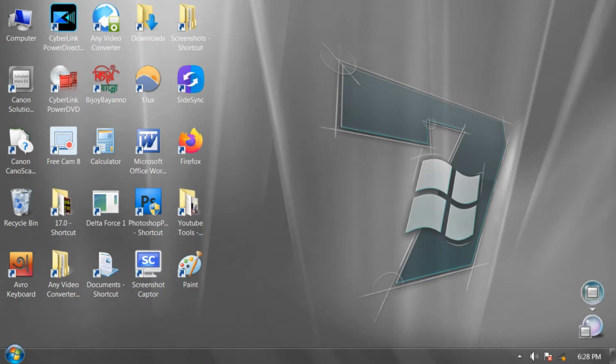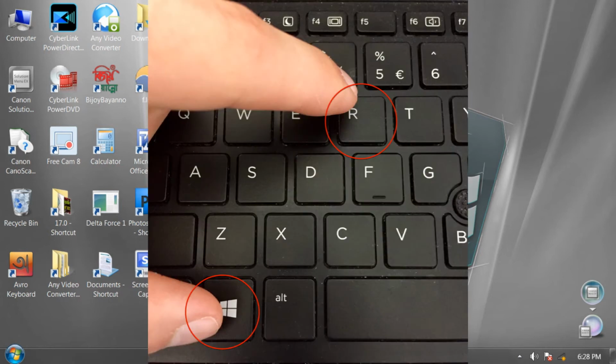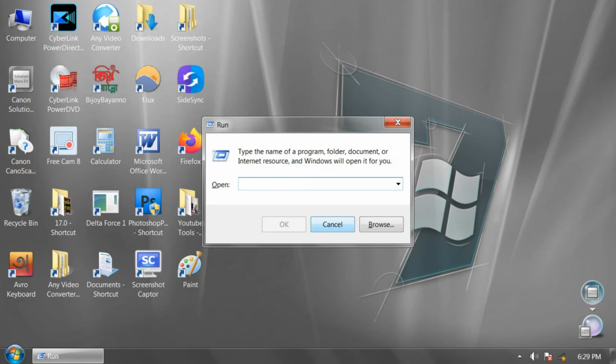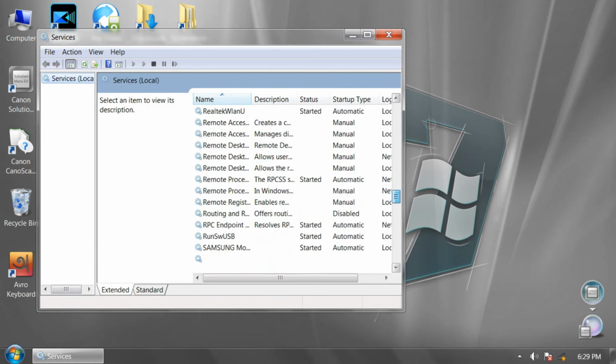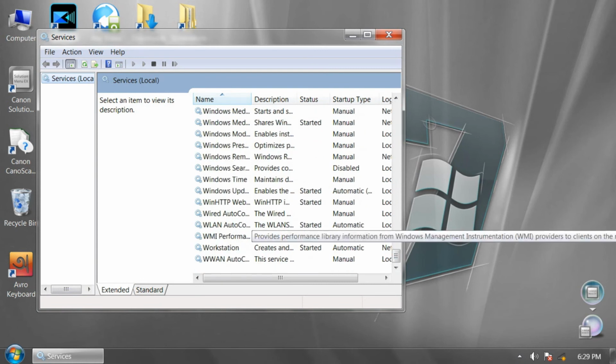And now the second option is press Windows and R keys together in Windows 7. If you use Windows 10, do the same thing also and type services.msc. Click OK. Wait a little bit and go down and you will find the Windows Update option.